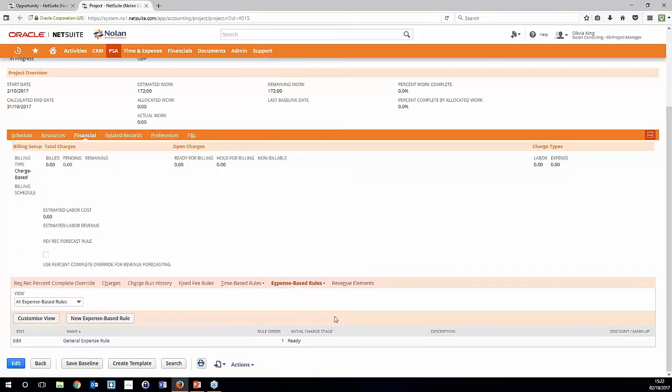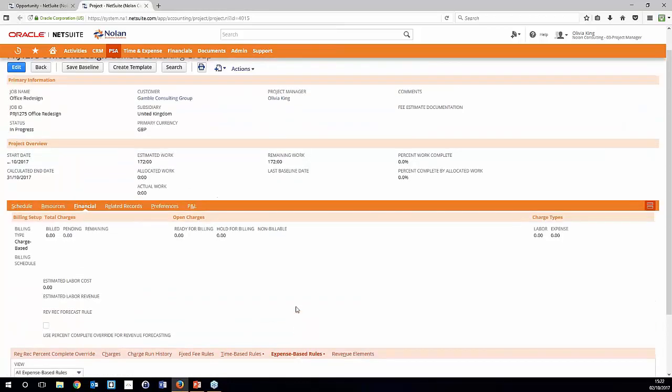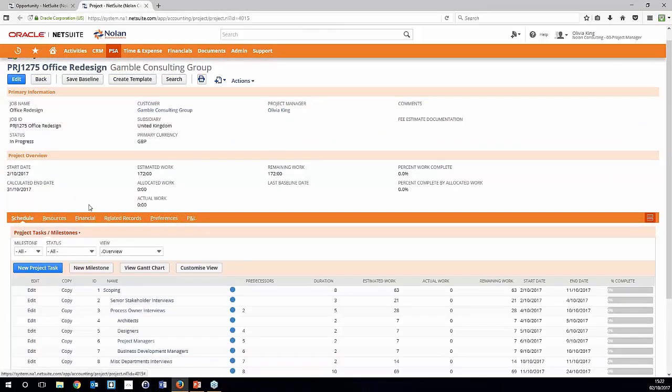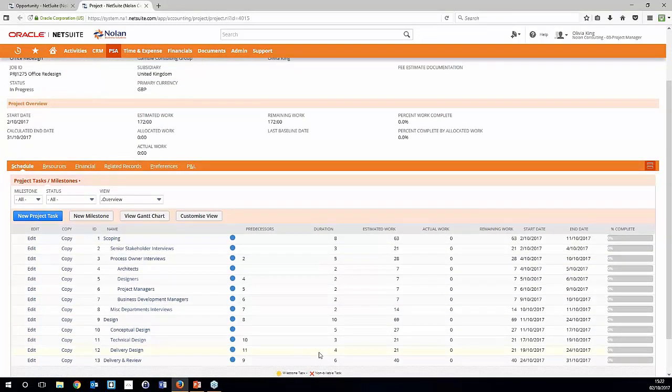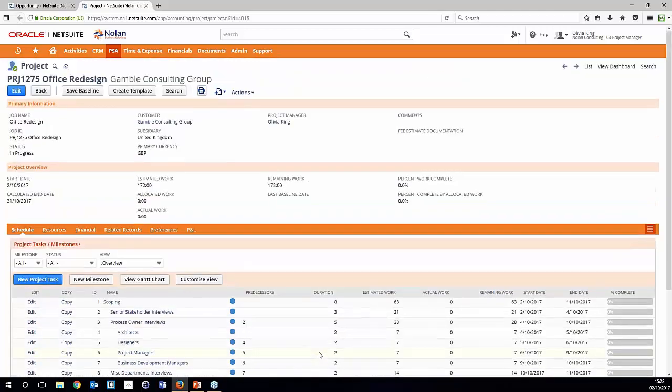Good. So now we've got a time-based rule and expense-based rule associated with this project. We've got all of our project tasks down here. We've got all of our hours set up. At this point, the project manager can go in and make amendments to the project task, things like that. But at the moment, it's absolutely fine for us.